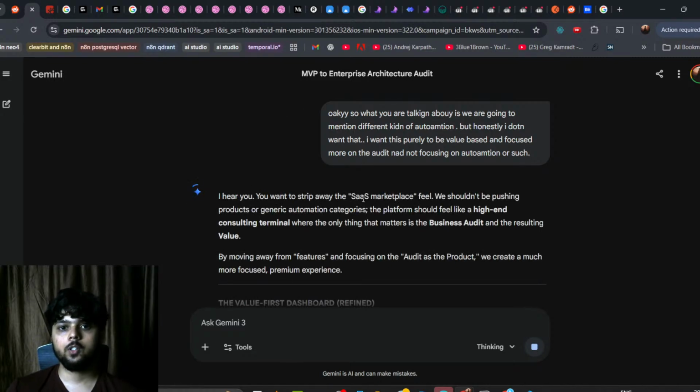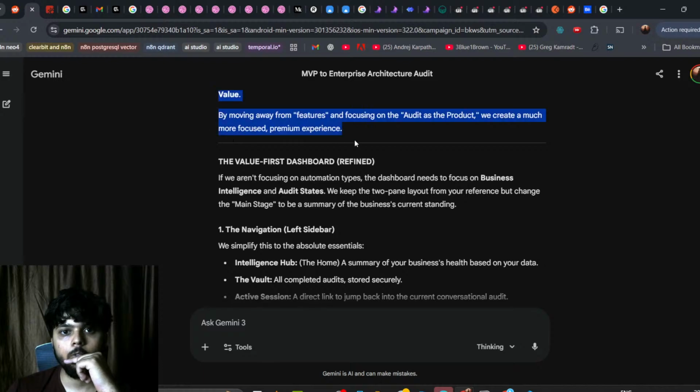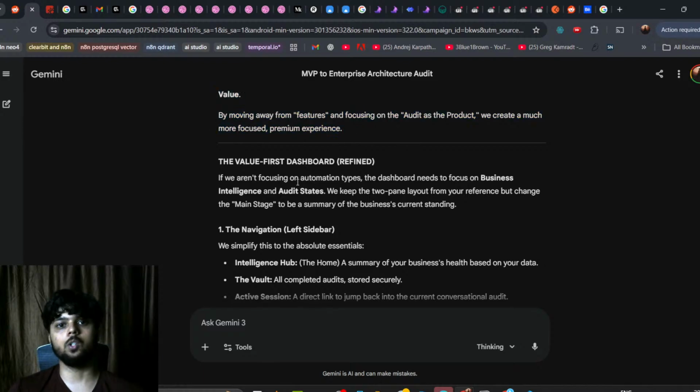So we're going to strip away the SaaS market. I don't want the marketplace. If you're pushing products with generic automation, really the platform should feel like a high-end concept terminal, where the only thing that matters is a business audit. Exactly. So moving into the feature and focusing on audit, we get a much more focused, premium feel. If you are focusing on the automation type, the driver needs to focus on business intelligence.